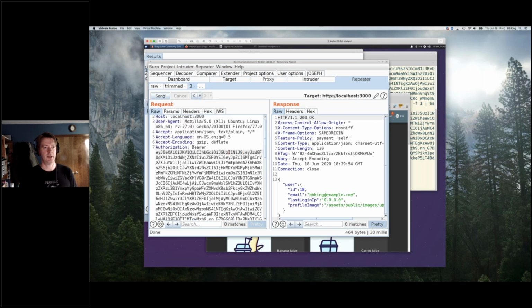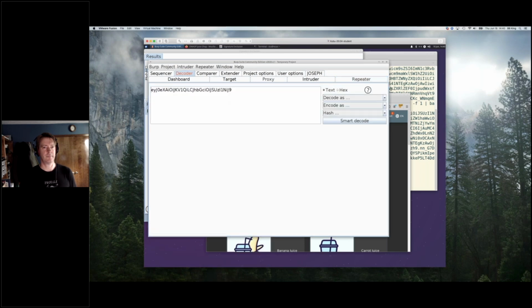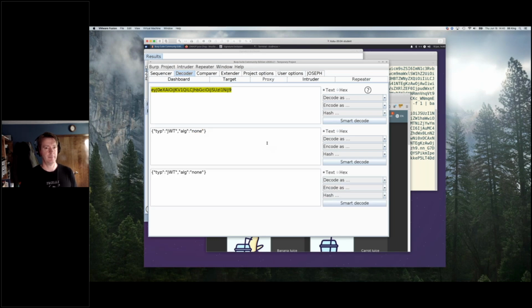So here I think I've changed the, this is the one that has signature none. I'm not quite sure if I did that or not, so I'm going to send that to the decoder. I'm going to decode that as base 64. Nope, that has the RS-256, so I'm going to make it none, and then I'm going to re-encode it as base 64. And remember, that little guy is going to cause us trouble.